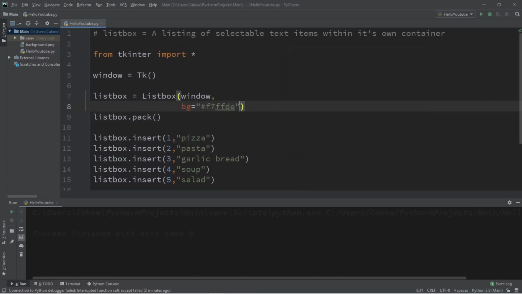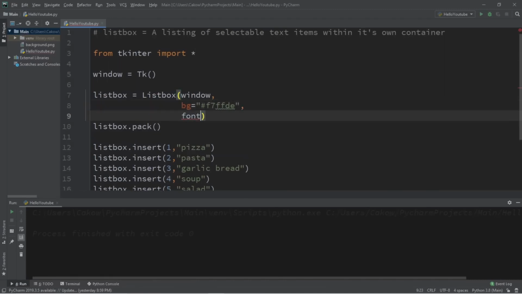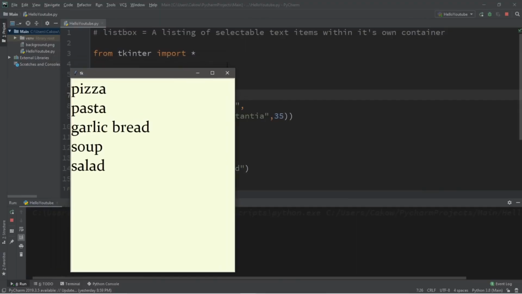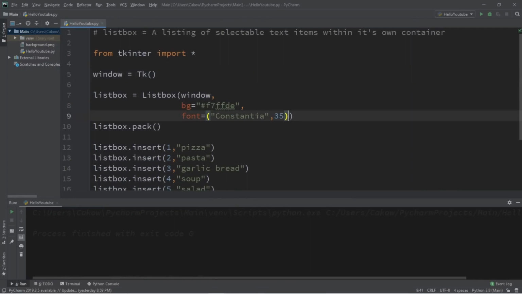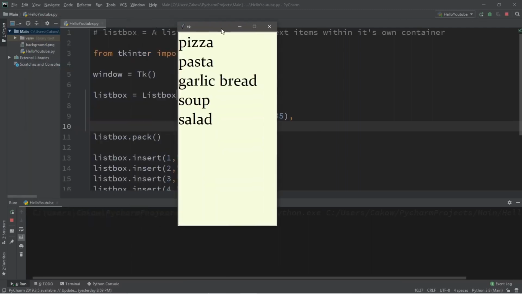So let's change the font next. So we can do that with the option font, and I will pick the font Constantia. It's somewhat fancy. I think it would fit like a restaurant menu. And then a size of 35. Yeah, we're getting somewhere. We can also change the width and the height. So width equals, let's say 12. That's not too bad for a width. Let's also change the height.